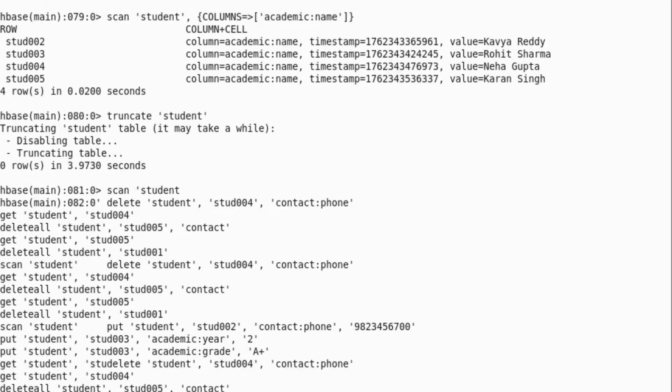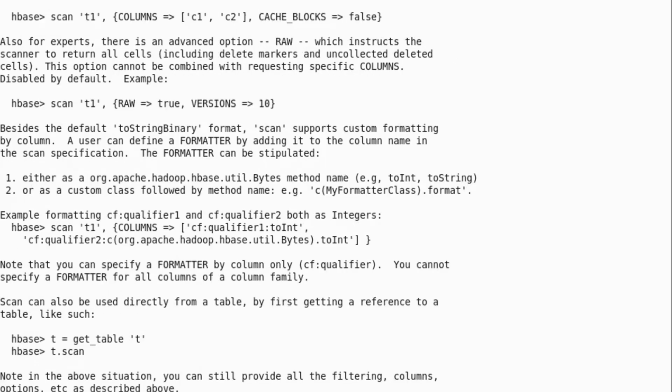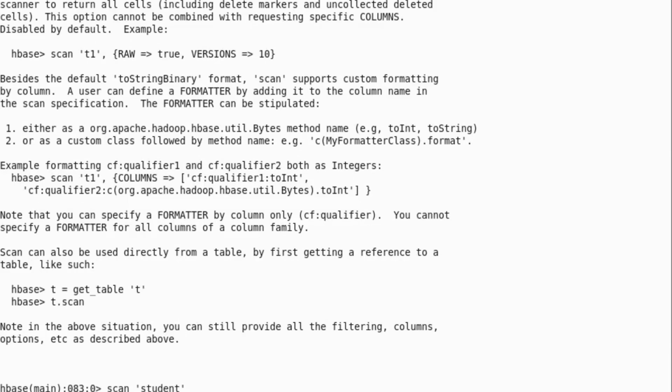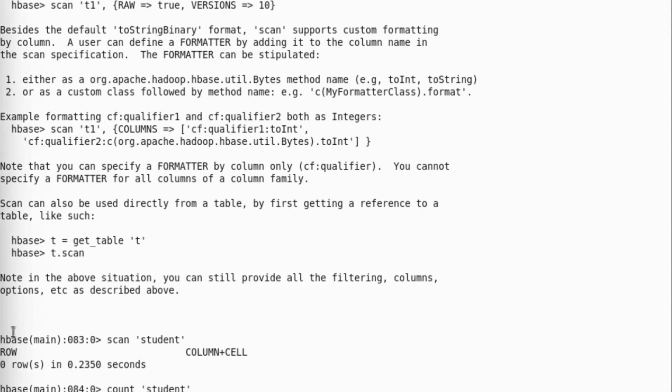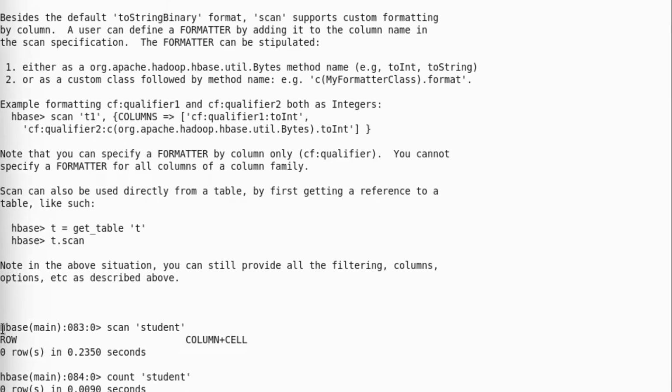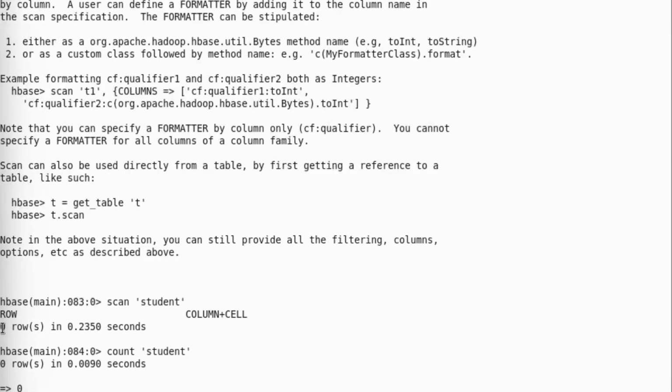Next, if I want to scan the same table, it will show me what data is available. In the same way, I can use the delete command one by one to delete all the values from my table student. Now if I scan the table student, it will display no information available as we have used the truncate command to delete all the old data from my existing database. Next, if I want to delete this table student, I can use the command drop.